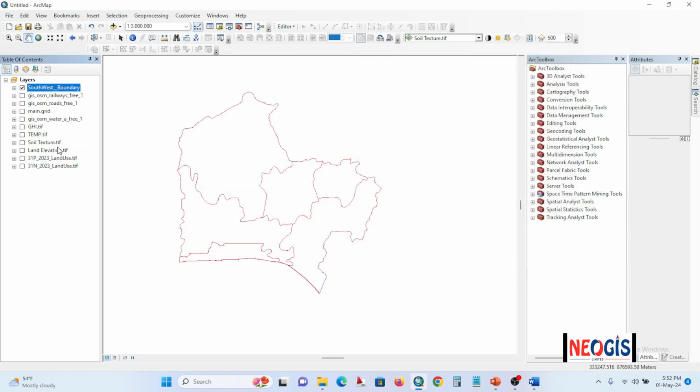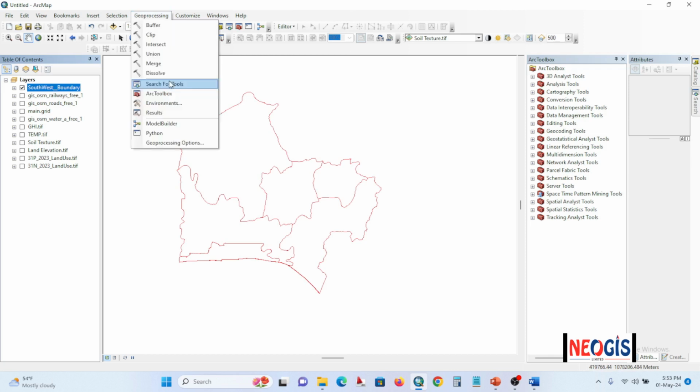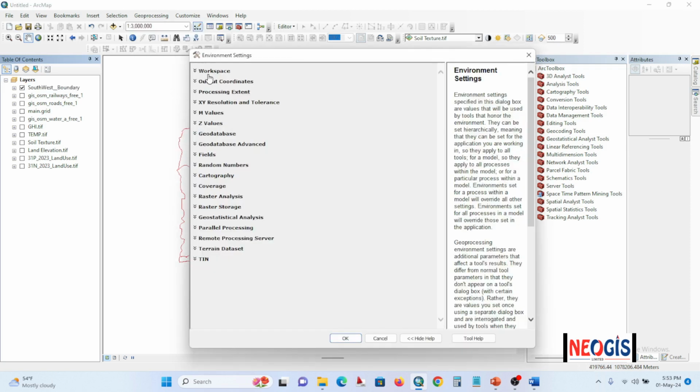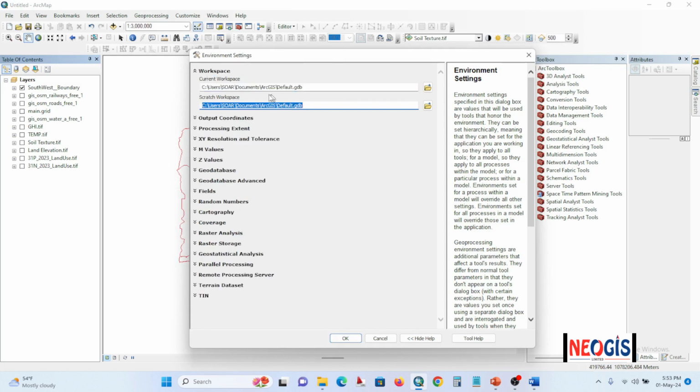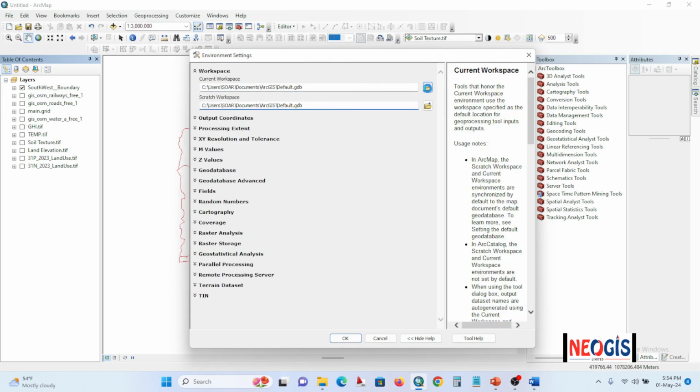Now that we have seen all this data that we'll be using to derive the necessary criteria, which is the 10 criteria for the analysis, let's first of all clip them to our specific study area. And before we do that, let's try and do the geoprocessing setting. When you click on geoprocessing, you go to environment. Okay, in the environment you first look at the workspace.